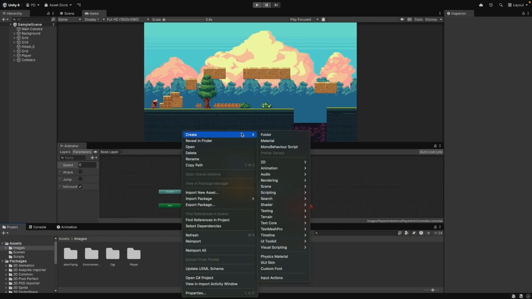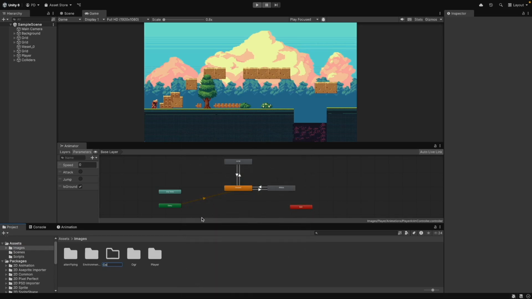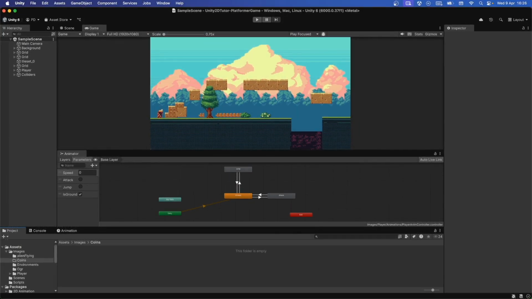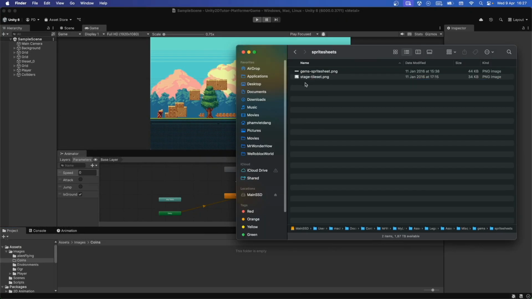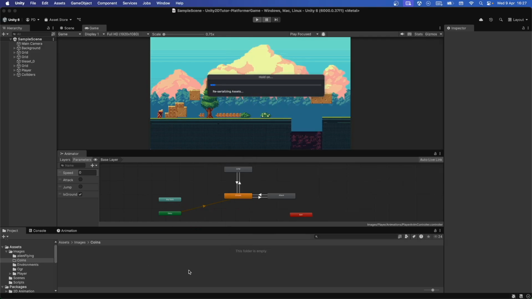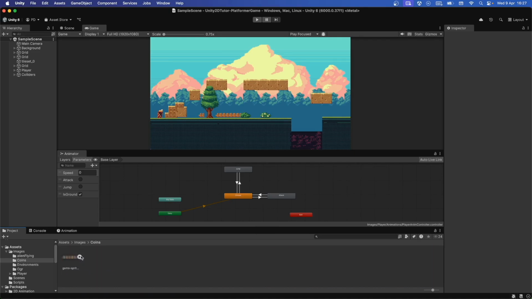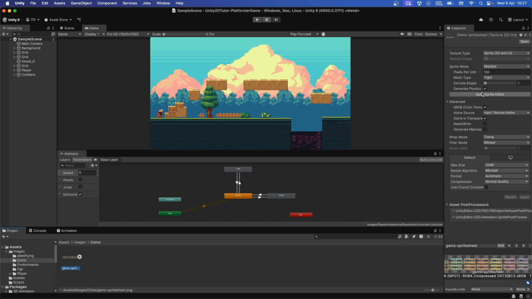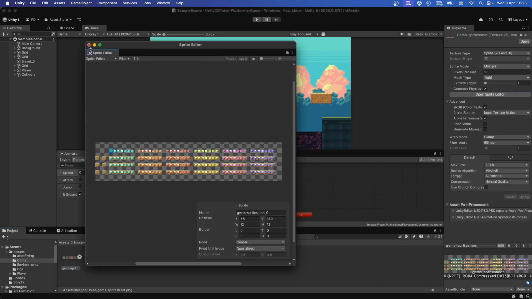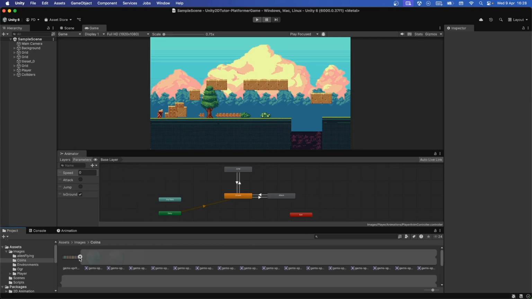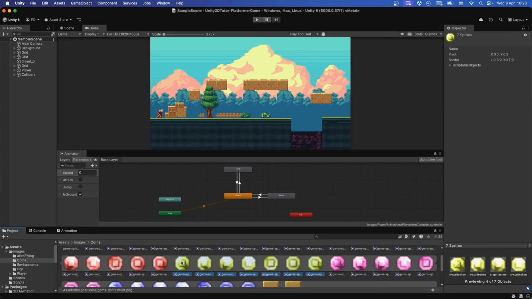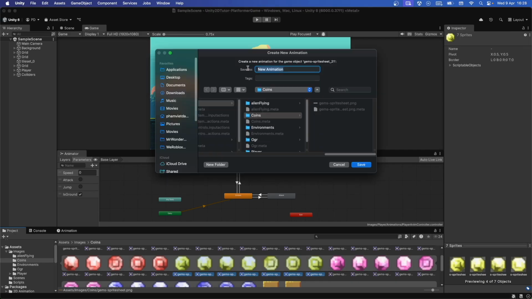First, let's create a collectible coin. Import your coin sprite sheet into the project. In the inspector, set the sprite mode to multiple, then open the sprite editor and slice the sheet evenly. Now select the sliced frames and drag the coin spin sprite frames into the scene to create the coin idle spin animation.